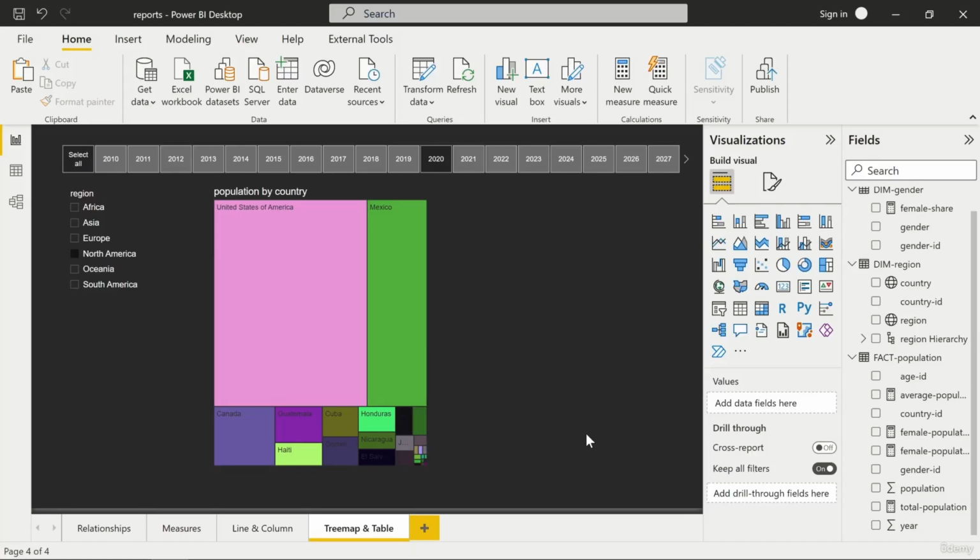So slicers and tree maps are nice, but what about this table visual? We worked with tables a lot in the query editor and of course also in the data view, but actually in our reports we also want to visualize data in table form. This is a pretty common task, and therefore we can of course also fulfill this task in Power BI Desktop.